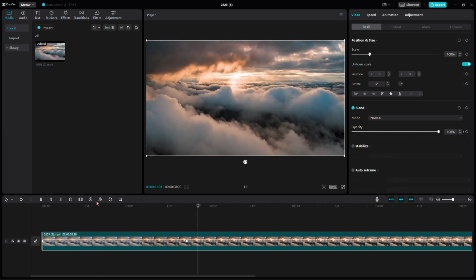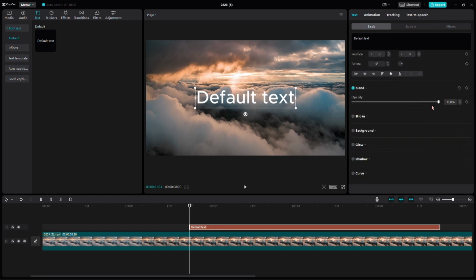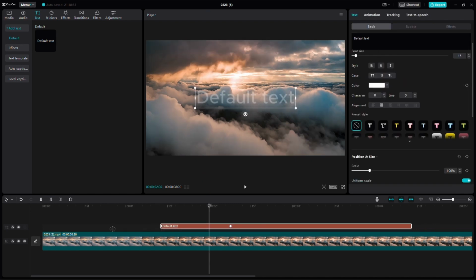Apply the same technique to text. Select the text clip, move to the first frame, and make your first keyframe. Move the playhead ahead and create a keyframe. Click the back arrow and reduce the opacity to 0. That's it. You've successfully added a fade-in effect to your video and text.